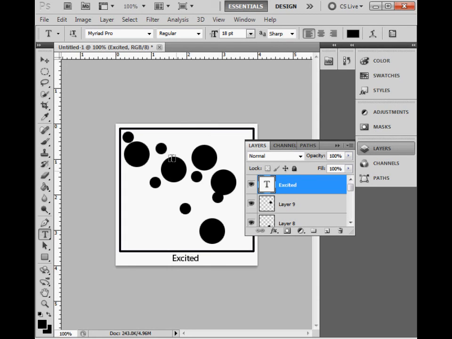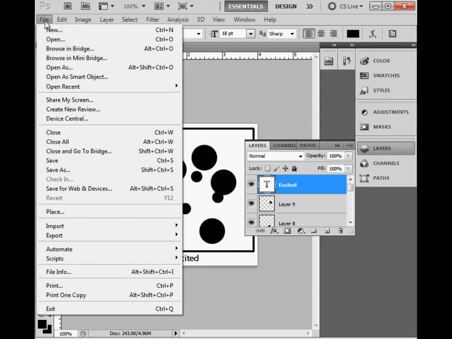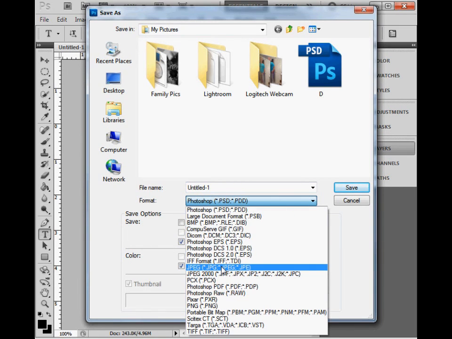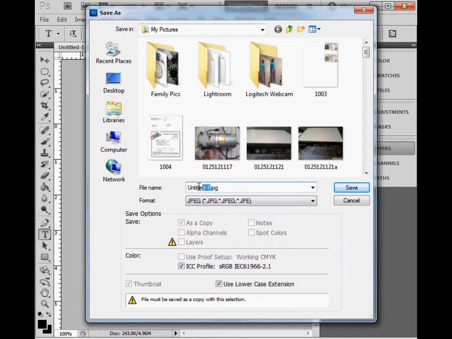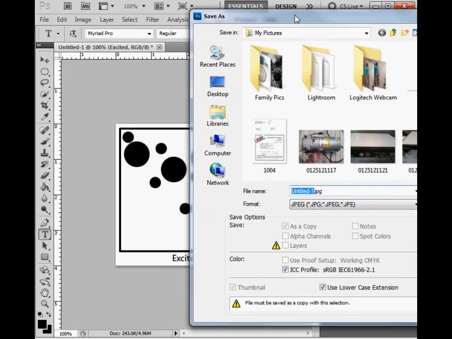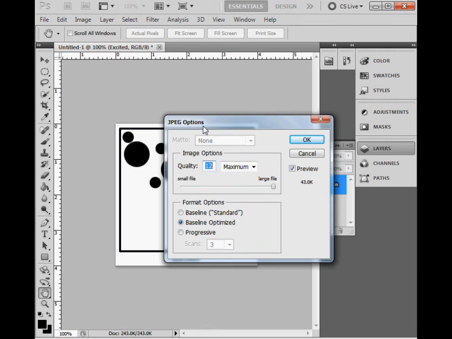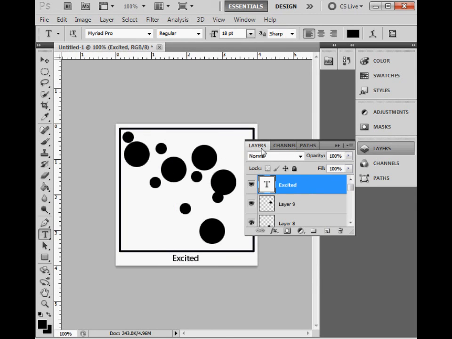So now we go to File and Save As. All of the assignments are going to be saved as a JPEG. So go down to JPEG, see it says Format, JPEG, and we will name this one Excited. We'll save it. This comes up. How big of a JPEG do you want to save it? That sounds good to me. Click OK, and now it is saved.